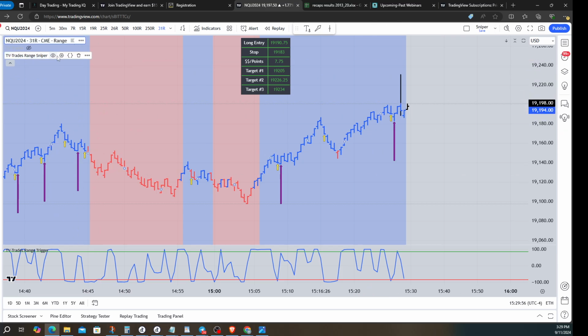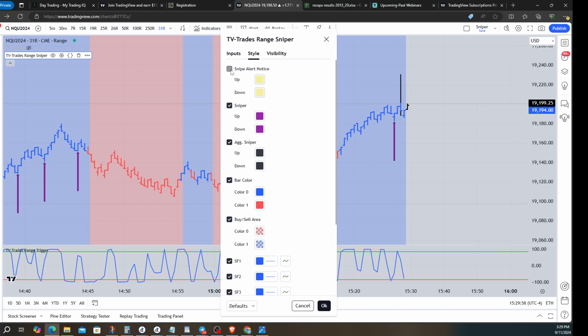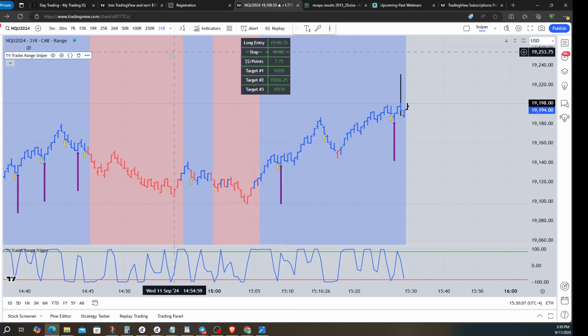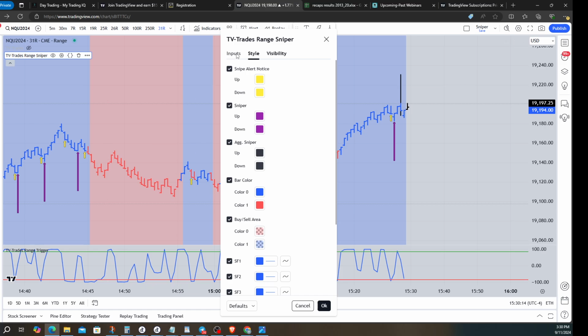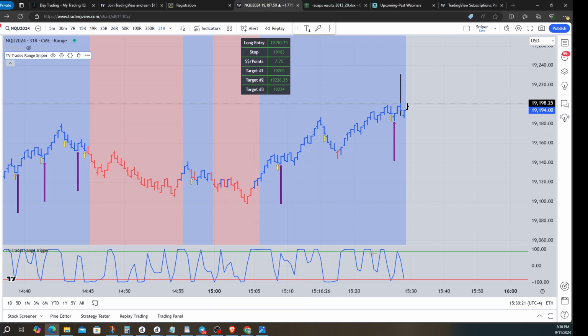If you go into sniper right here, click on sniper, it's a snipe alert, notice right here. Okay. Go to style. I'm sorry, I have to do things a little slower because I know you're new to TradingView. If you go to TV Trade Sniper and you click on the properties settings right there, and in here, go to style, check that box, and it turns on. Now there's an alert for that too. To set an alert, let me show you this. I said I was going to finish this by 3:30 and I'm nowhere near finished.